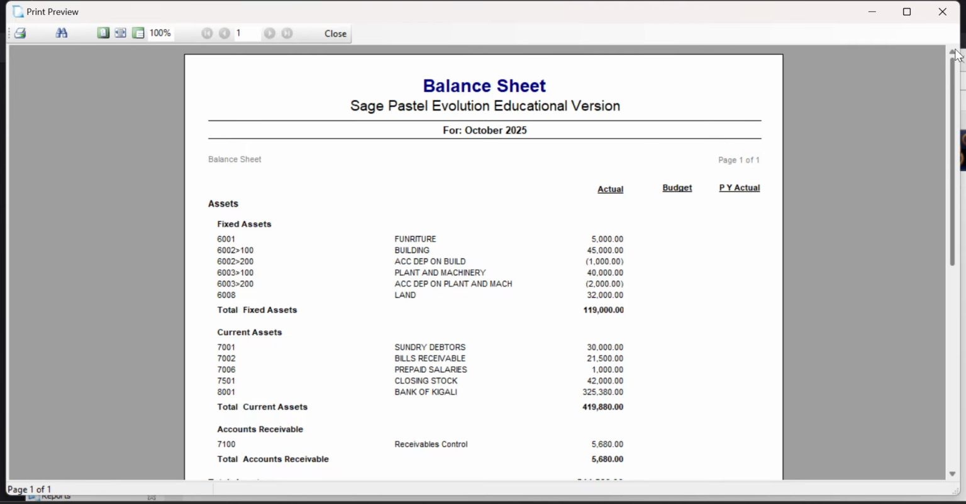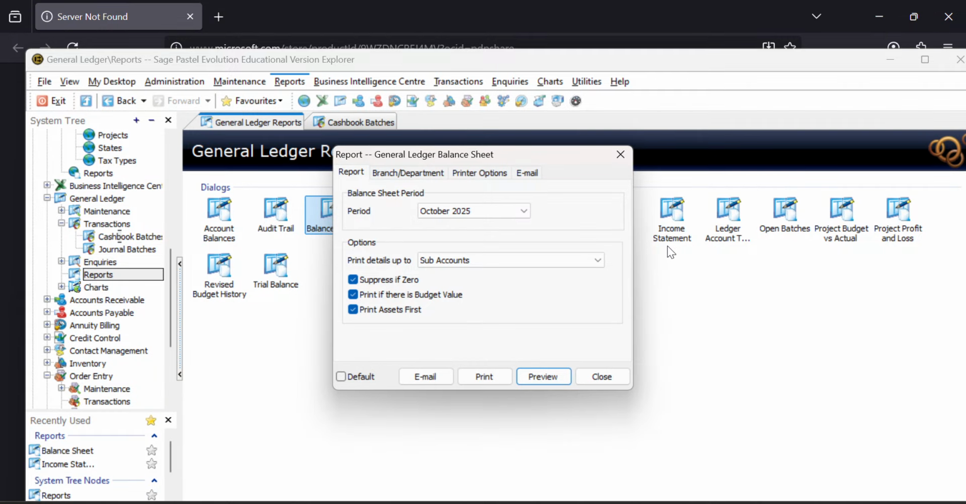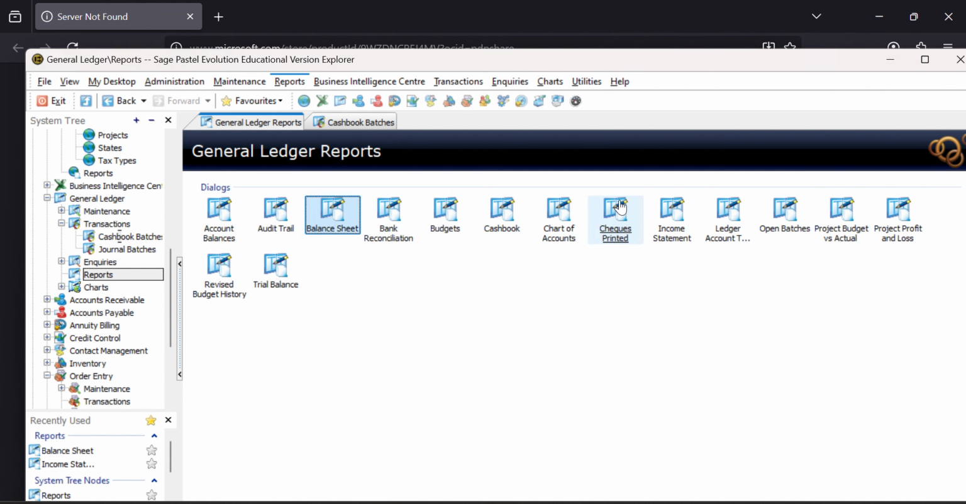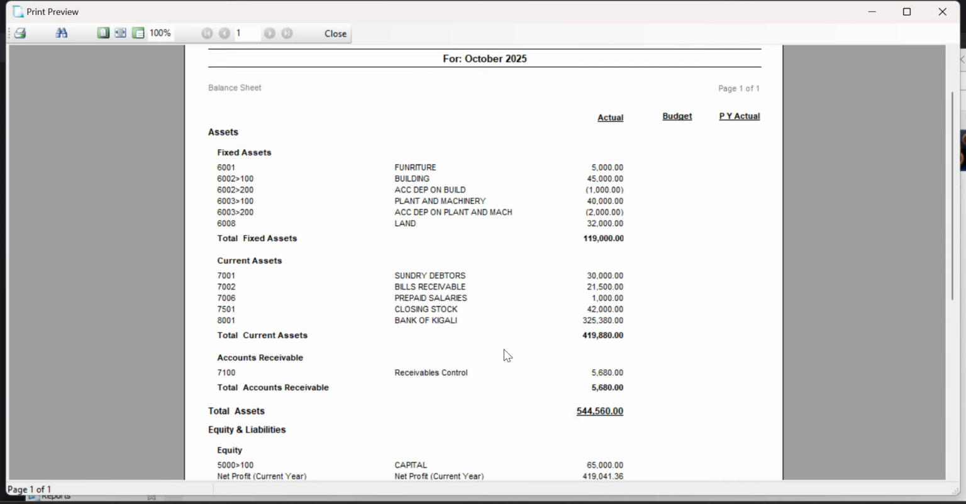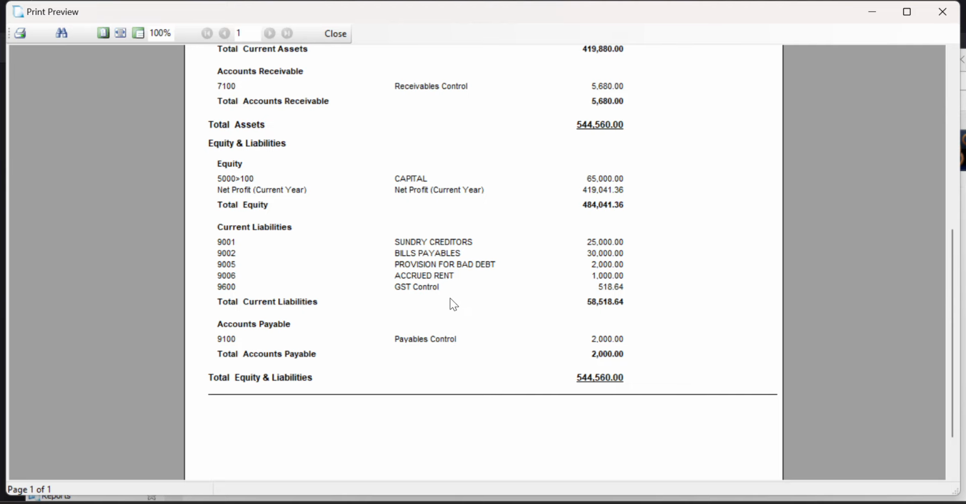What is the question number next? What is the VAT balance? Is it a VAT refund or VAT payable? When we come to our balance sheet, where is our balance sheet? Which is here, we have the VAT control account. Is this a payable or a refund?